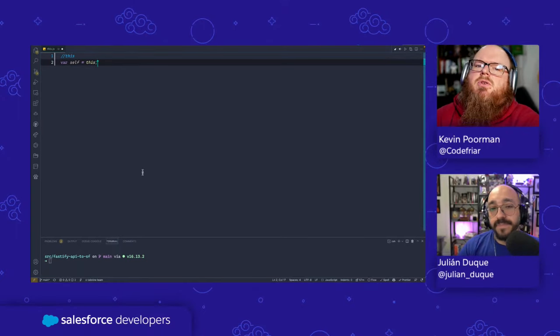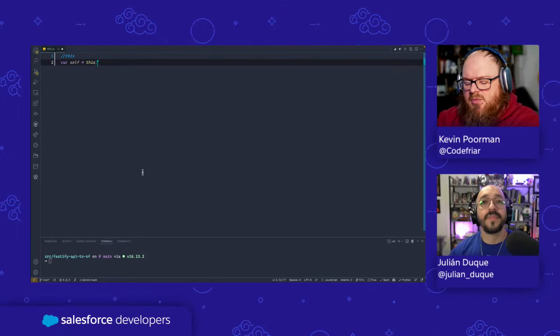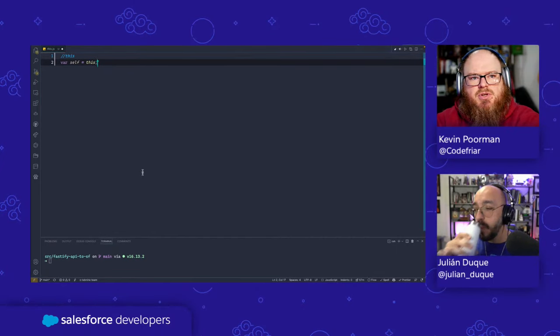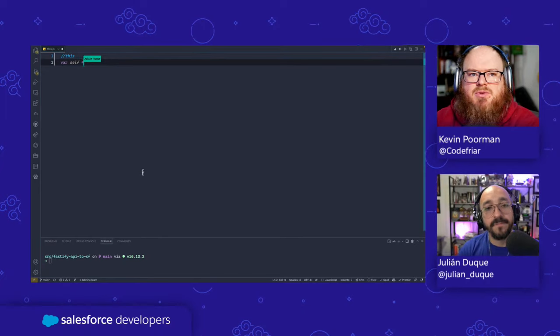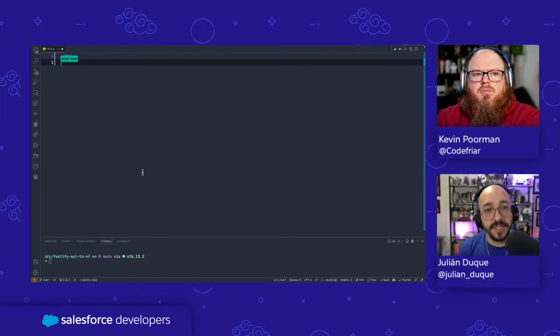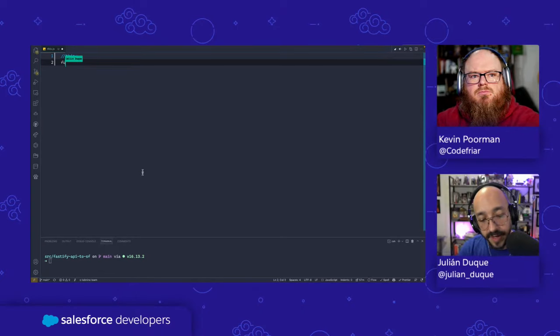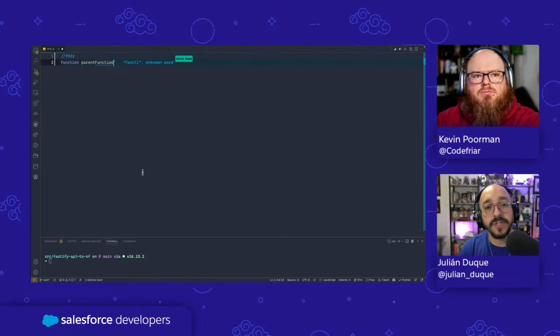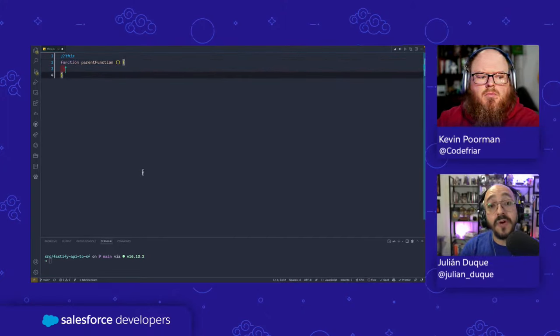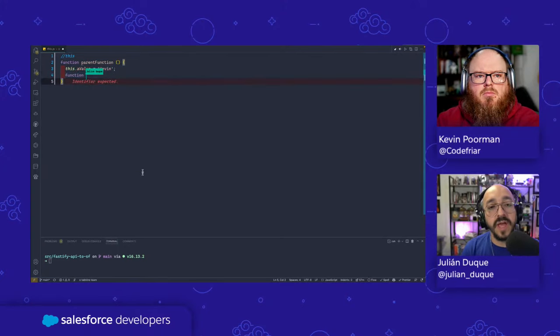So you mentioned something there, and I think it's important. You said capturing this in order to use it in another function. Can you give us an example of what that looks like? Yeah, of course. So let's see how we can do this easily. Okay, so let's create a parent function, right? And in this parent function, I'm going to be creating this value. So this is a value. Let's call it Kevin. And I'm going to be creating a child function inside this.